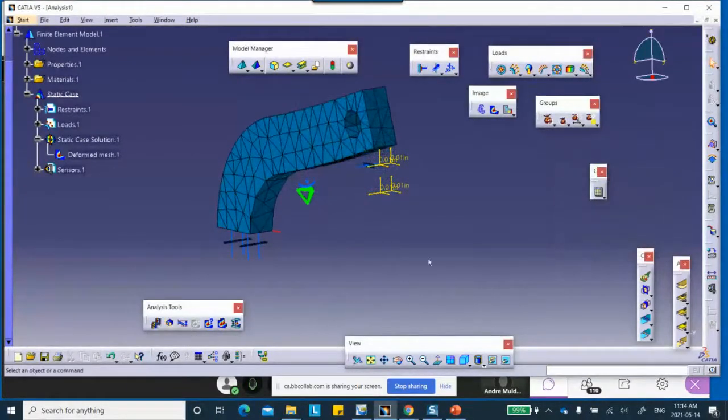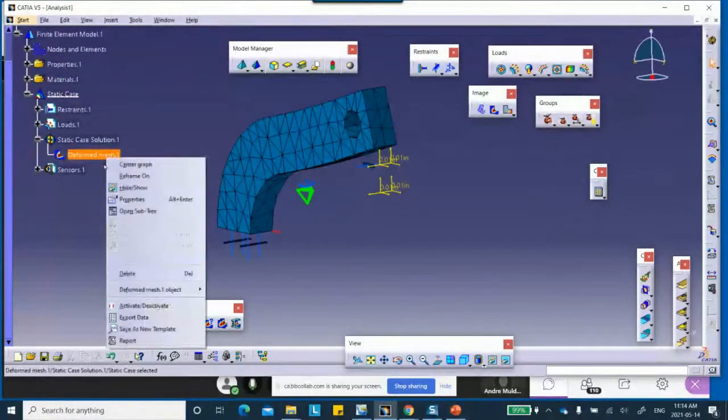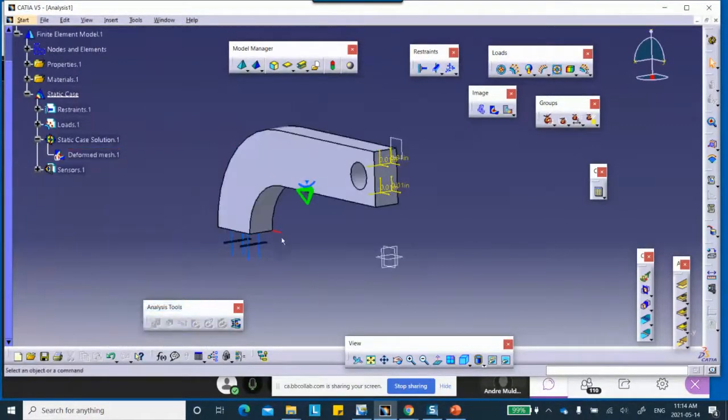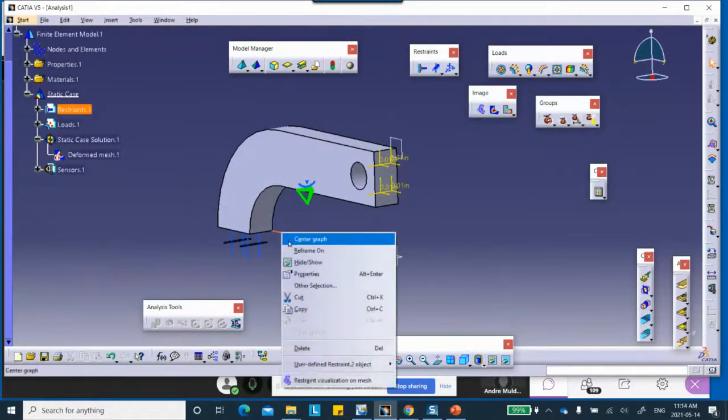Now, this question came up with some of you guys. Let me deactivate this. Can I use a clamp instead of doing this? The answer is if you're lucky and you select the right point, it doesn't matter.